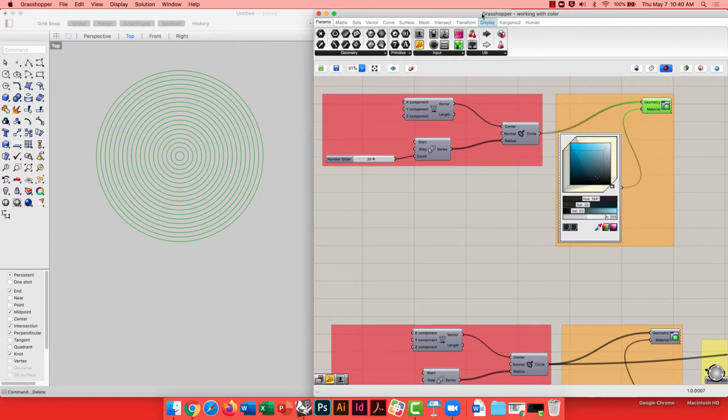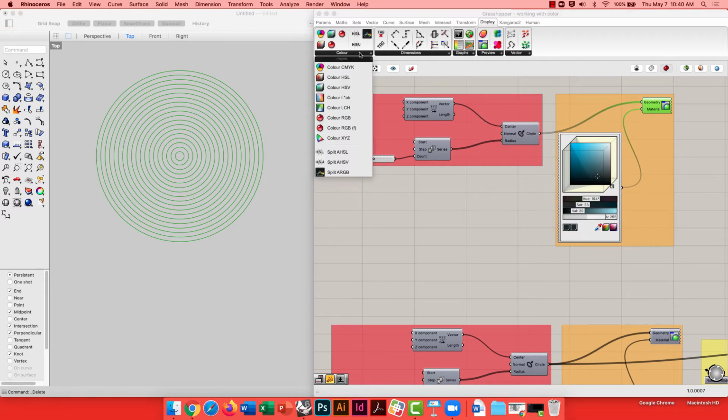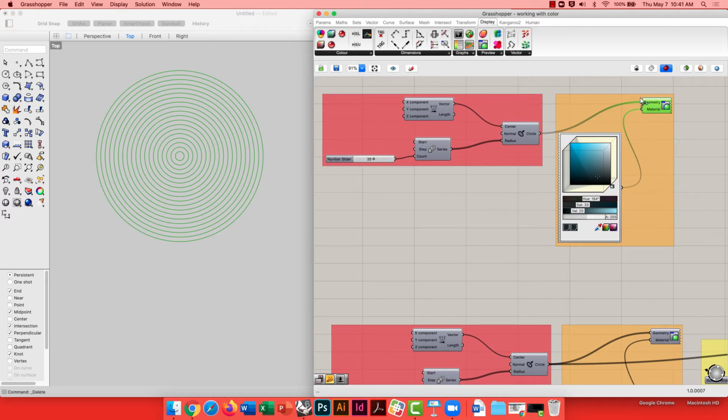This and many other of the nodes we'll use today is in the display tab here, custom preview, and then also there's a bunch of things having to do with color over here. This has two inputs. One is the geometry, which can be curves, surfaces, whatever, and the other is the material. We're just dealing with a material as color.